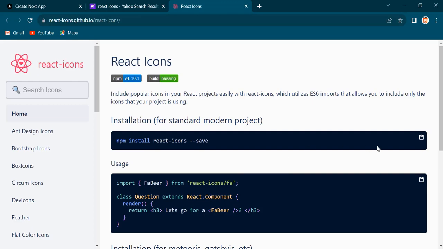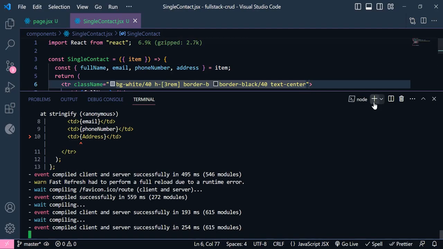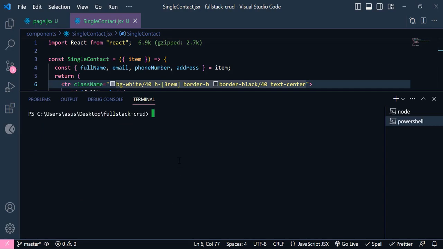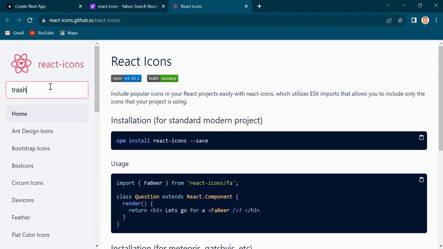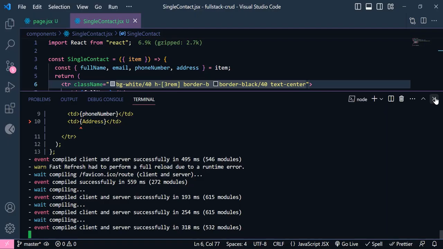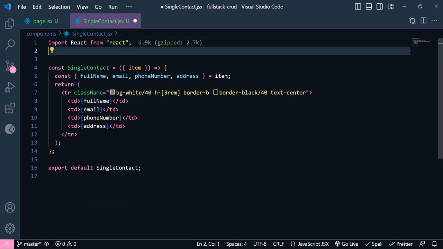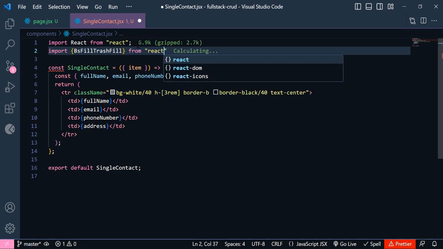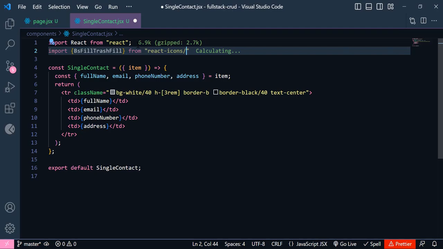Now let's install this using this command from here. I'm gonna copy this, open the terminal, okay, and just paste it here. Now let's look for trash button here, okay. I'm gonna choose this one, okay. We have installed this library, and in here just write import, paste it inside this object from React Icons /bs. Make sure to add the first 2 characters, okay.